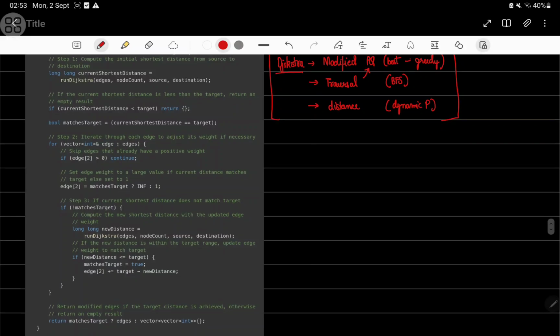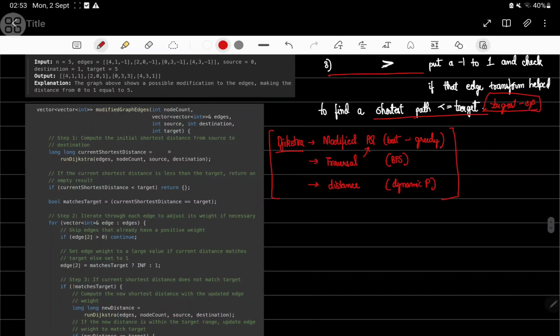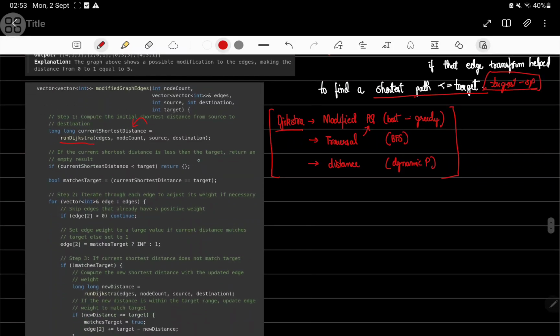But the next thing is, we just first check. This is just a helper function that we discussed. Now Djikstra will give me the current shortest distance. After getting the current shortest distance, I need to check the first case. If I check the first case, I'll return an empty array. Then I will check if it was equal to target. If it was equal to target, I'll just make the matches target true. So this will help us define whether that edge, which was a -1, should transform to infinity or a 1.